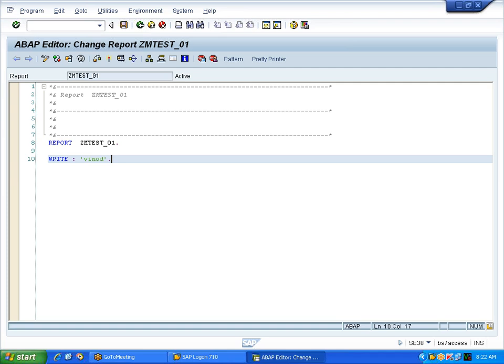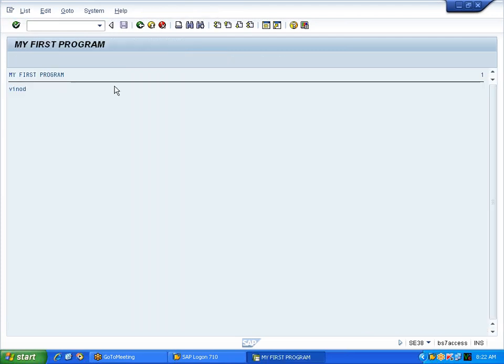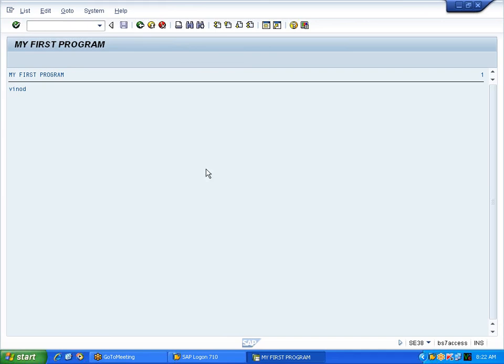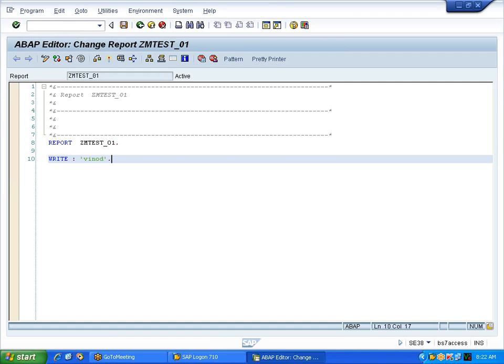Now you understand, right? This is the screen where you will write the coding, and this is the screen where you can see the output. So this is called the ABAP editor, and this screen is called the output screen. Fine. Now the next thing. Now I want to put another word after Vinod. I want to put JK initial, or SAP ABAP. So I'll put a comma here, and then again I will give another word. Whenever you want to give two literals, separate them by a comma.